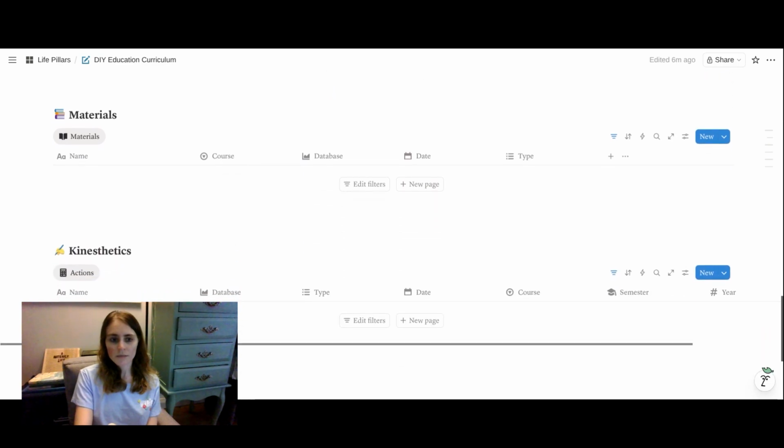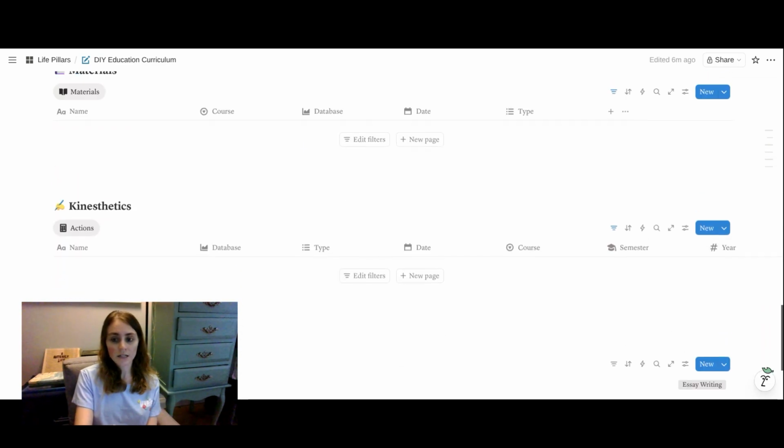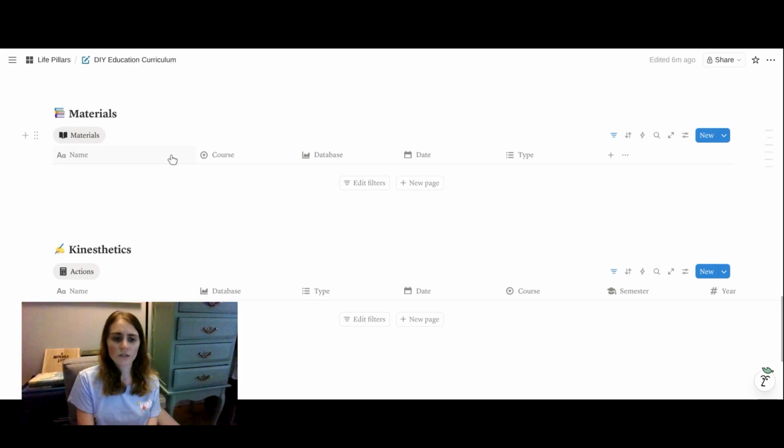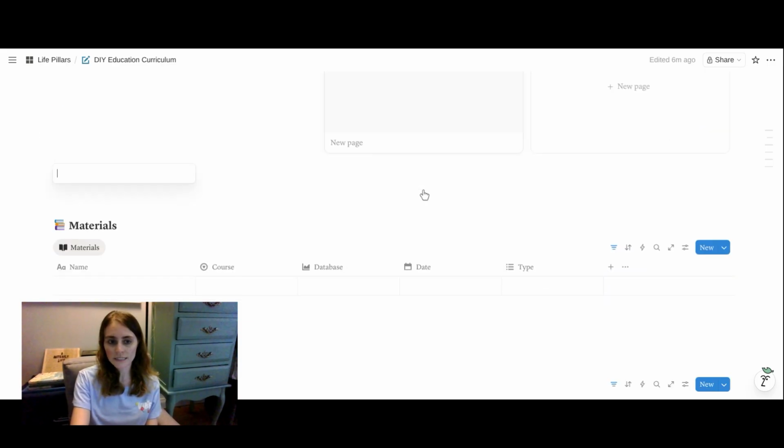Okay, and then I've got materials, kinesthetics, and notes. So the materials database/section is going to encompass all of the materials that I need to cover and all of the readings I need to read. So I will have to input that for each course. So let's do an example.